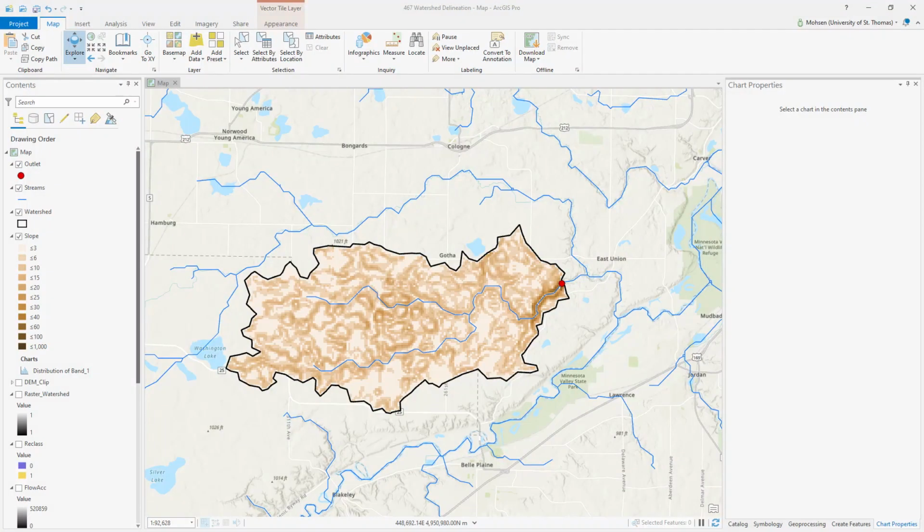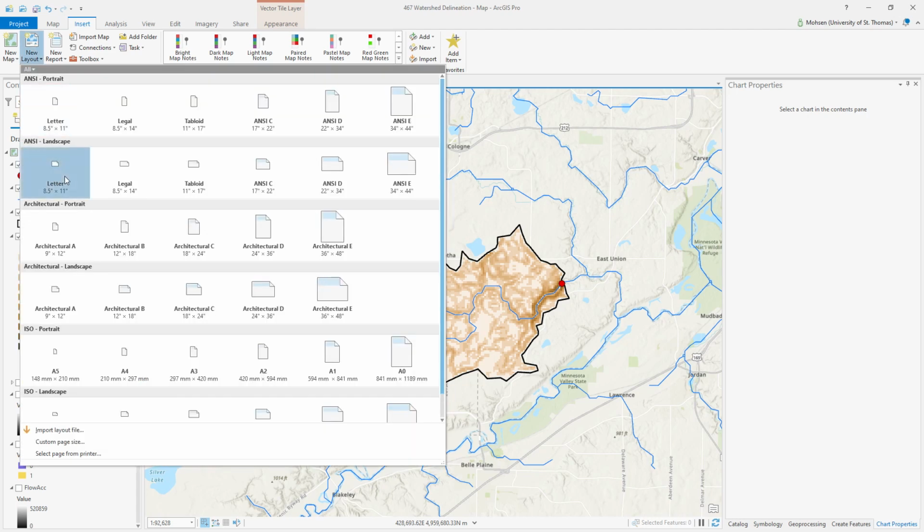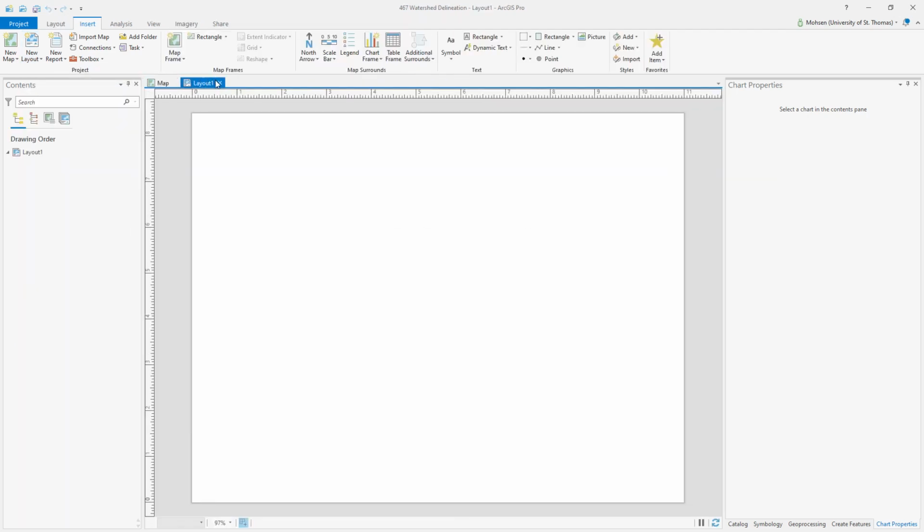Once you have your watershed delineated, now it's time to create your professional map. What I'm going to do is create a professional map and publish it as a PDF. So you already know how to do that. I'm going to go under Insert and insert a layout. A layout is going to be in letter and it will pop up right over here.